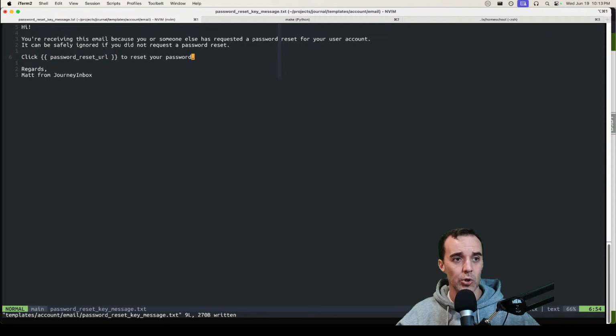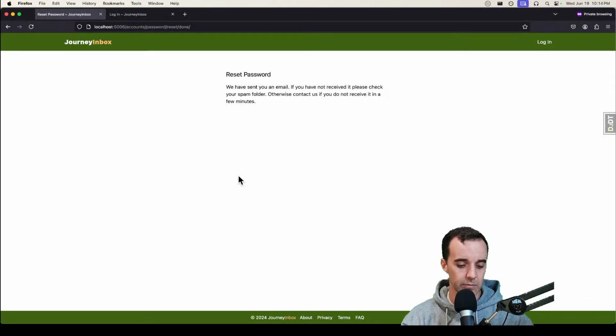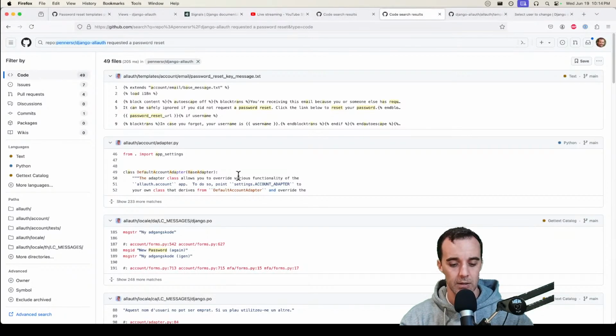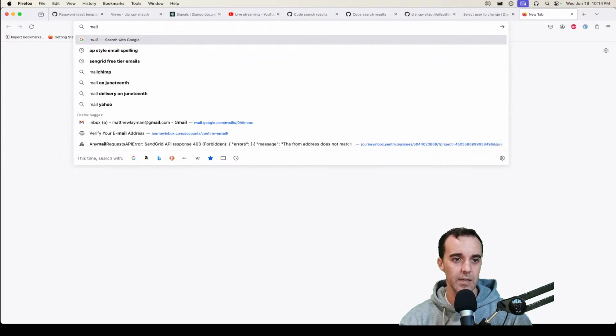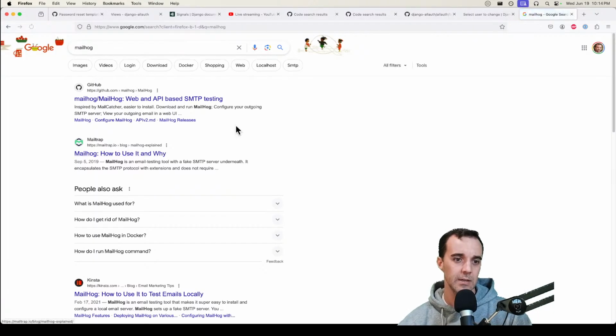That being said, you can still have some kind of email testing tools to see what it would look like in effectively a Chrome-based browser email client. The tool that I'm thinking of specifically, I don't have it installed on this machine, so we're not going to do it today, but I think it should still be around, is called MailHog.